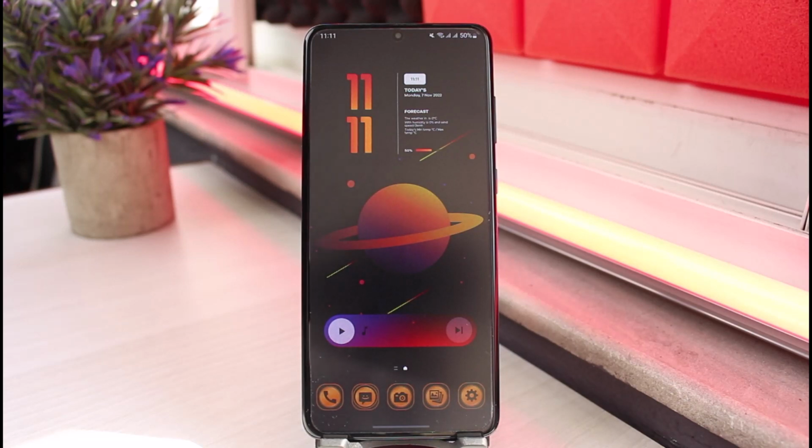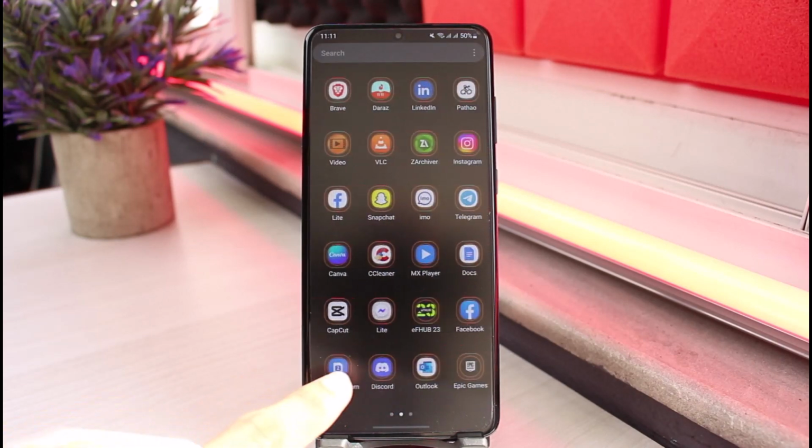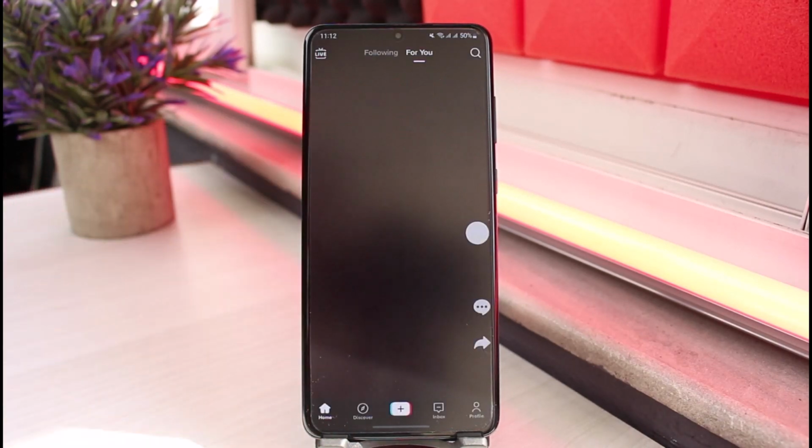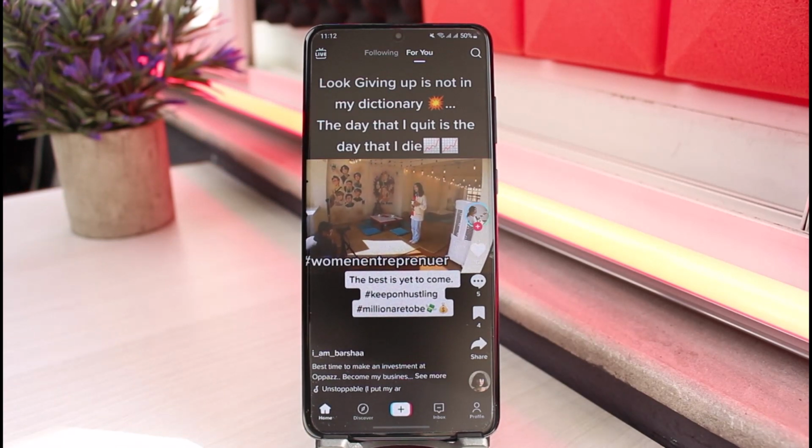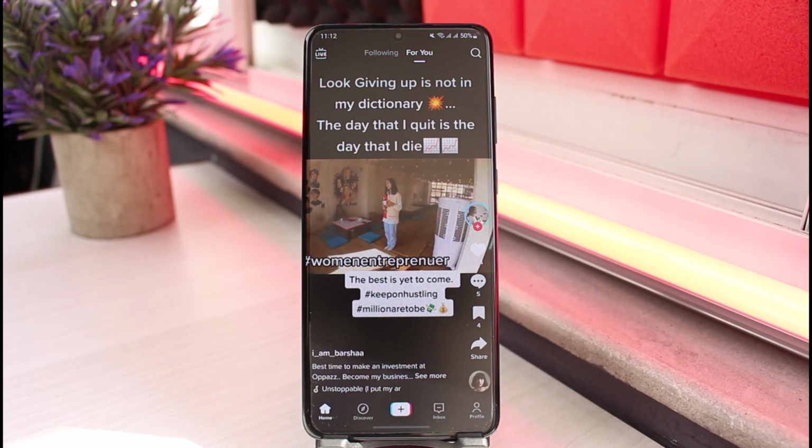First of all, just make sure that you have either downloaded or updated the TikTok app to the latest version. You can do this by heading over to your respective app stores, typing TikTok in the search box, and simply either downloading or updating the application. Once you've updated the TikTok app, open it up. The next thing you want to make sure is that you are logged into your account. After you are logged in, this is how it is going to look.